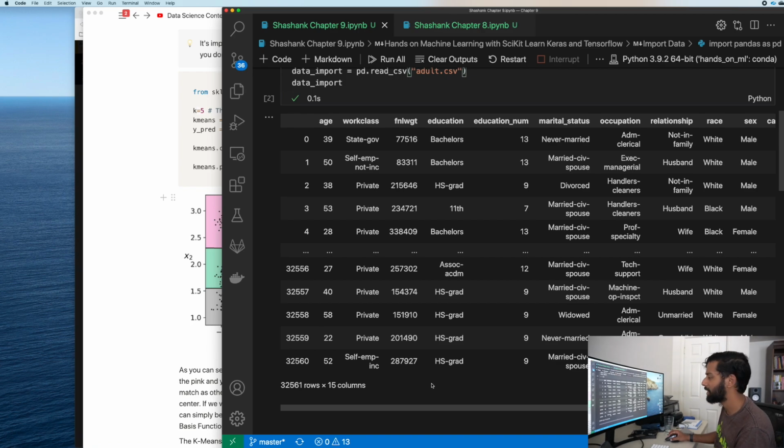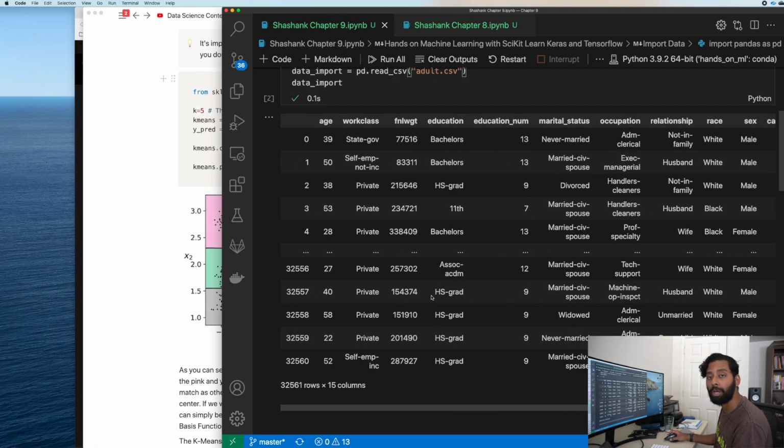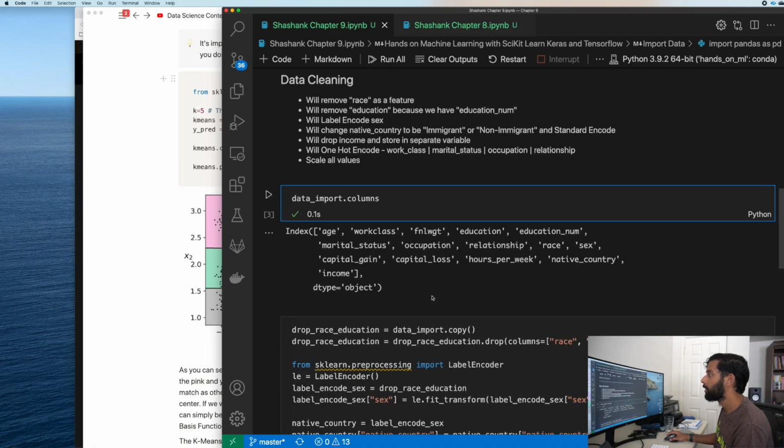So it's like US Census data. It's basically a data set of a bunch of attributes for different adults and whether they made greater than $50,000 in income or less than or equal to $50,000 in income. And we have a couple of characteristics over here. So I'm going to go over the different pre-processing steps I decided to go through.